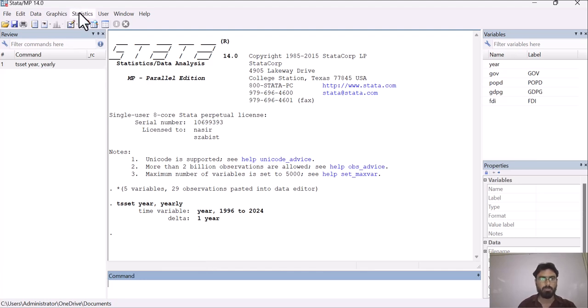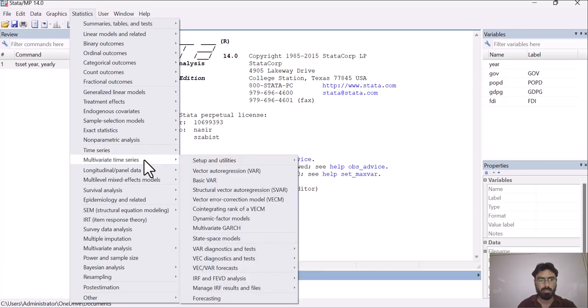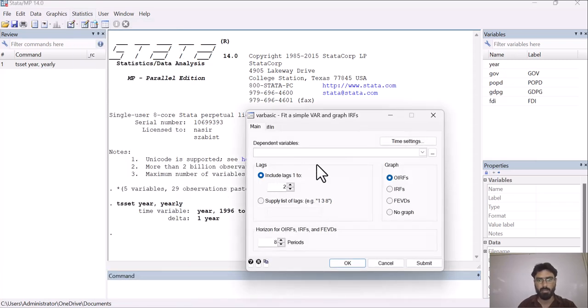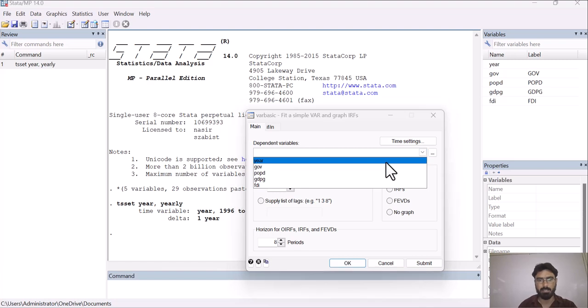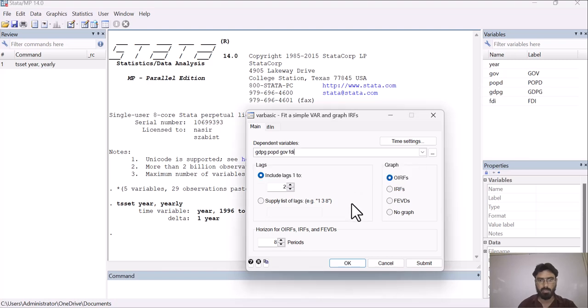Then go again to statistics, multivariate time series, and select the basic VAR option. Here I select all of these variables one by one, and this option asks how many lags you are willing to include in this forecasting.